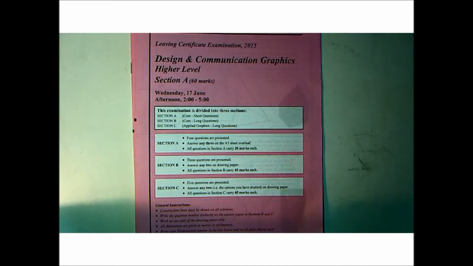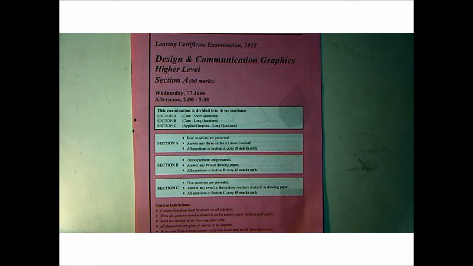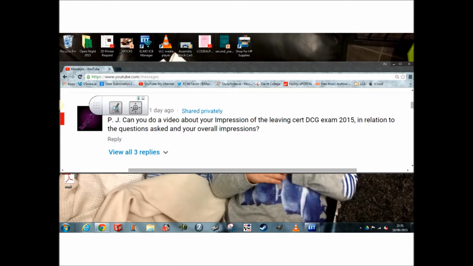So, rather than do a tutorial or anything like that, I'm going to do basically just a quick review of the exam itself. Now, I wasn't going to do this, I was just going to, maybe over the next week or two, do the actual questions so that you'd see how you got on, because I don't think the marking scheme comes out for a while. But somebody asked me, you can see there, "PJ, can you do a video about your impression of the Leaving Cert DCG exam 2015 in relation to the questions asked and your overall impressions?" And so I thought it was a pretty good idea, so why not?